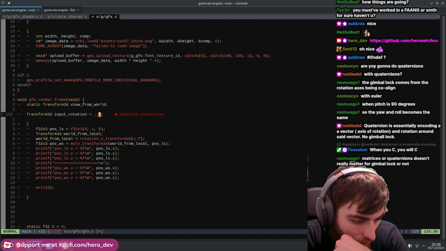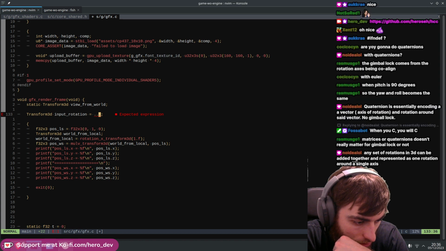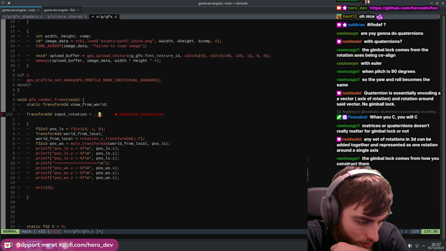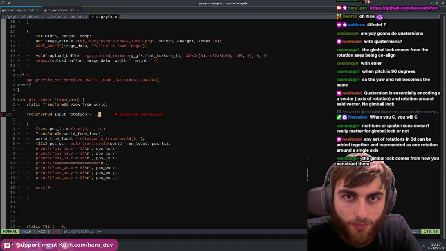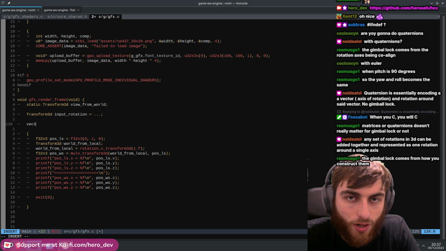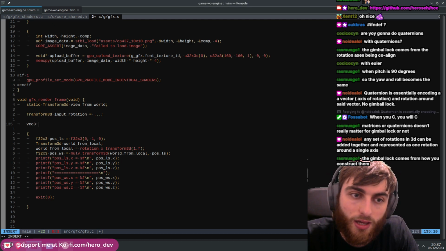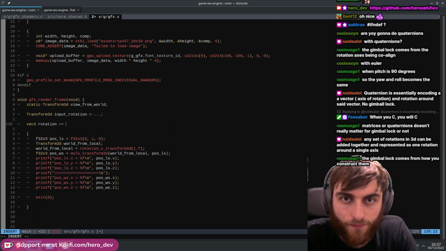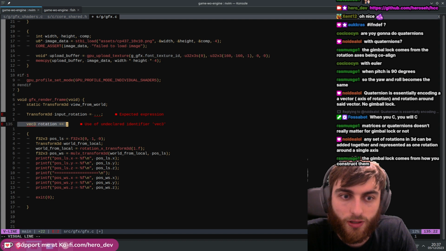Matrices or quaternions don't really matter for gimbal lock. Any set of rotations in 3D can be applied together and represented. Yeah, so I know you definitely get a gimbal lock, right? When you have a vector that represents a form of rotation and you keep applying to that, this is where you get the gimbal lock.